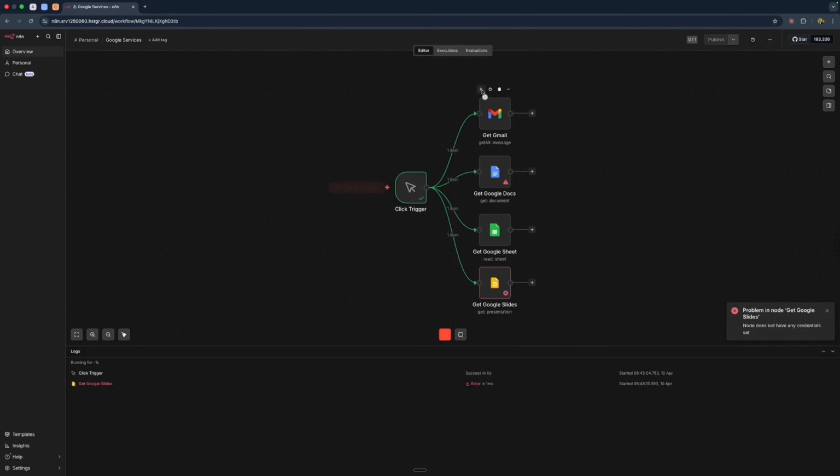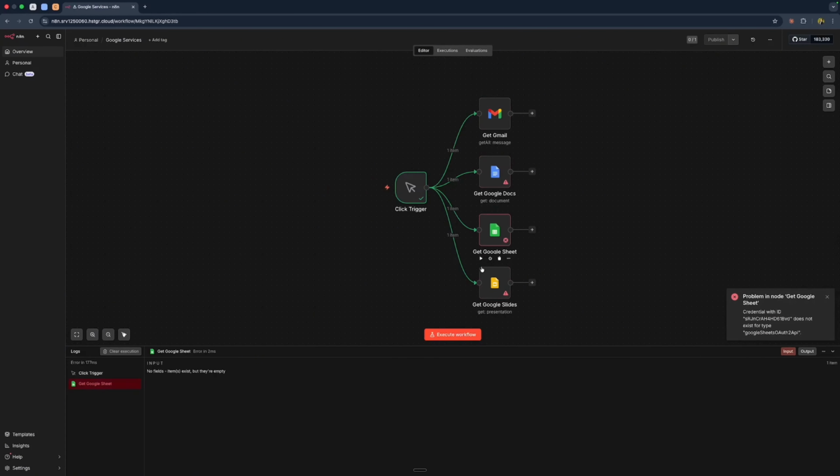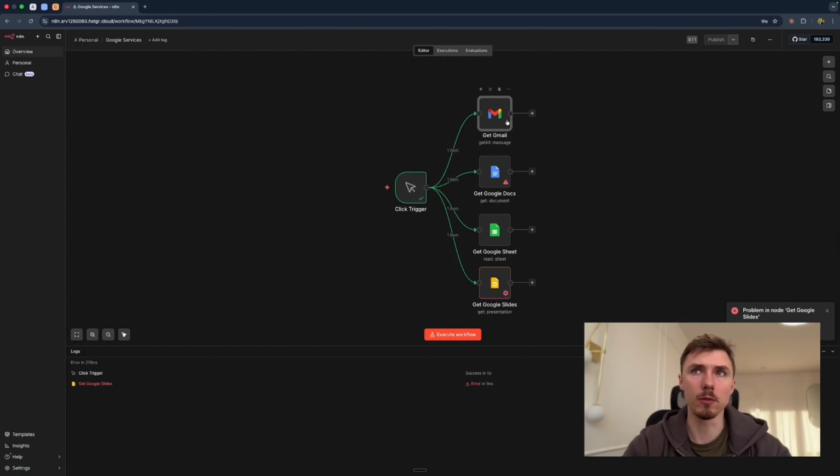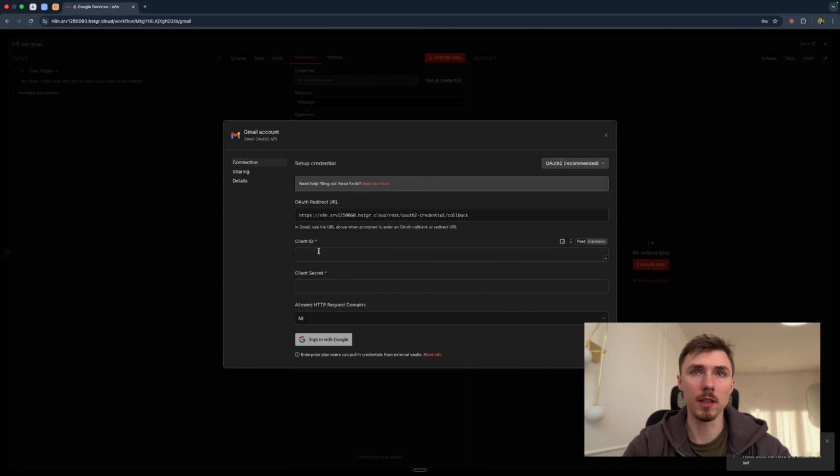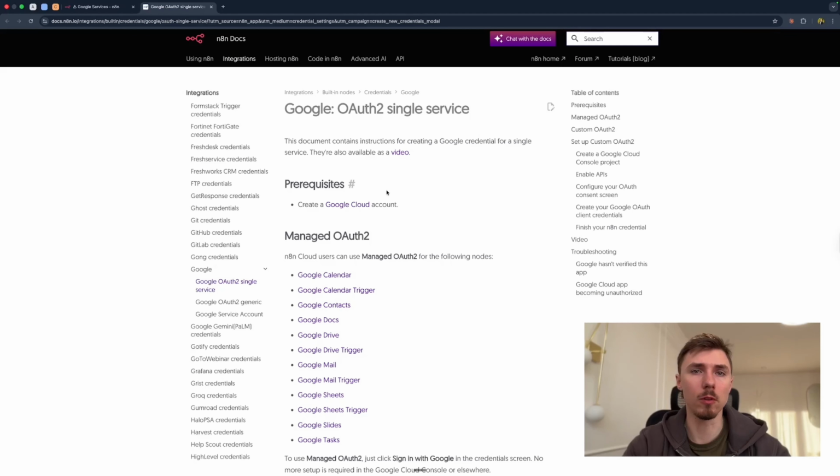Let's start. If you try to run any Google services in workflows without credentials, you get an error. To resolve the error, click on Not and then select Setup Credential. As you see, you need a client ID and client secret to provide a correct connection. Click on Read Our Docs and it moves you to the official n8n documentation, which is a good advisor.